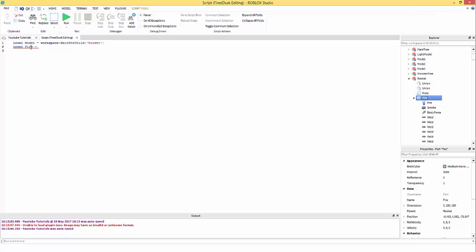Actually, what I'm going to do is name it main, because it's our main part. Then we're going to go inside model, which is our rocket, and grab our main part. My main part name is fire, so right here you put the part name of your main. Okay. And then we're going to do script.Parent.